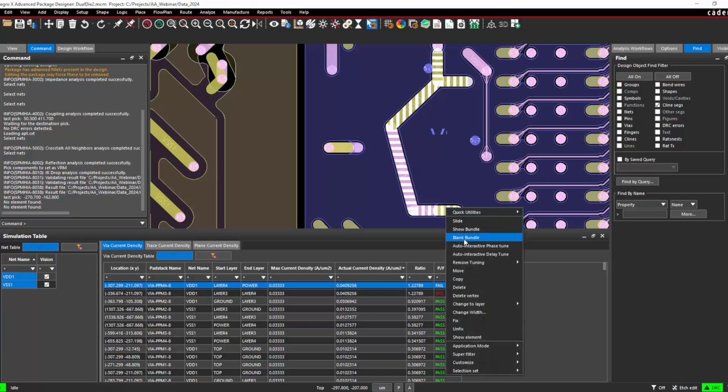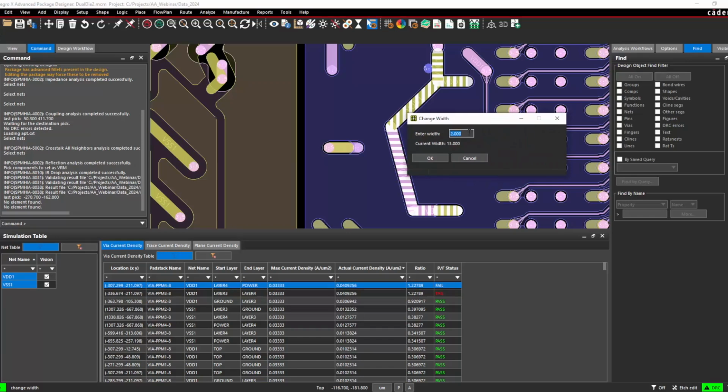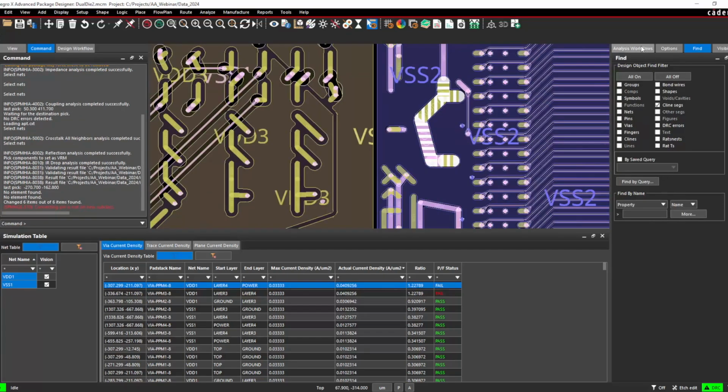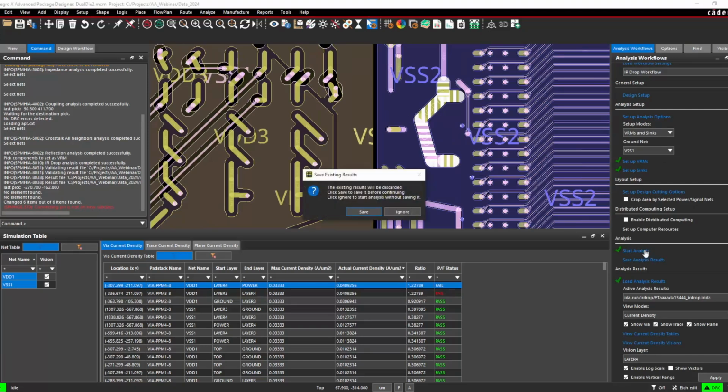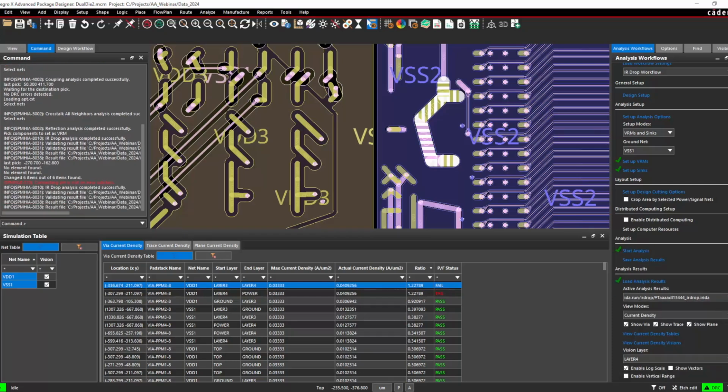And we'll go ahead and right click and change the width of these from 13 to, let's bump them up to 30 mils in width. And we should be okay. I don't think we're going to have a problem here. And we can go ahead and start the analysis again, and hopefully that helps us out on the IR drop front. But it will not do anything about the current density issue.